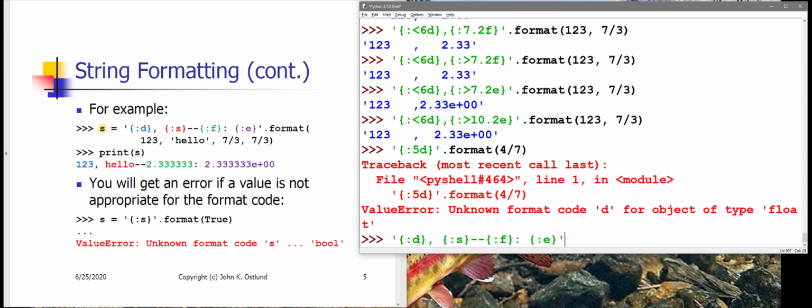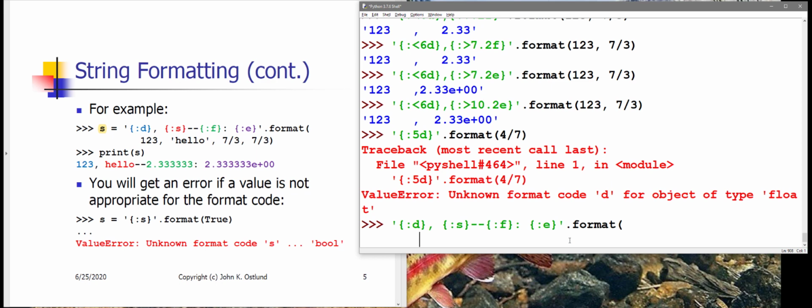Okay, so there's my format string containing 4 format specifications. And in these format specifications, my format codes indicate that I want to display a decimal or base 10 integer, a string, a fixed point float value with no exponent, and an exponential float value with an exponent. Now I'm going to say .format. And because I'm running out of space, because I've just typed an opening parenthesis, I can go ahead and hit the Enter key now and just keep going. Let's display 123 as the integer, hello as the string, 7/3 as the first float value, and then 7/3 again as the second float value.